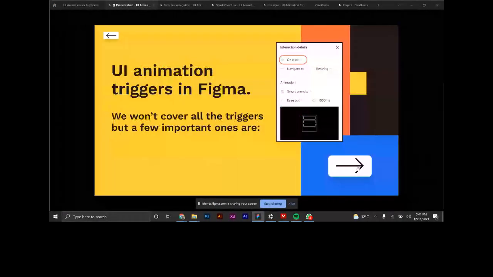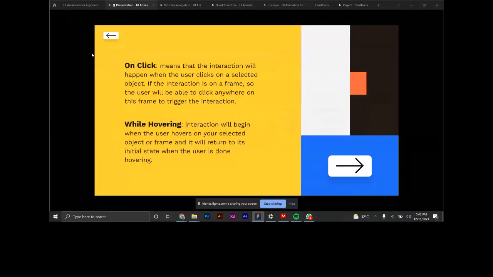So basically, what we'll be talking about today is UI animation inside Figma. We have a lot of design software, but today we are focusing on Figma. Like I said, we won't be able to cover everything in 40 minutes, so I will just touch the basic ones.